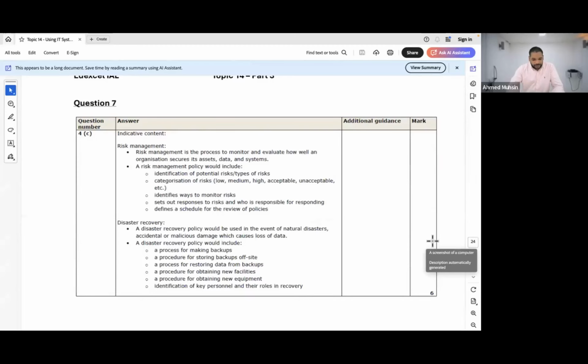Process for making backups we spoke about. Process for restoring we didn't speak about, no? Identification of key personnel we mentioned. Pretty much there are a few answers we haven't spoken about. Okay. Right, they have said categorization of risks. I said risk matrix.